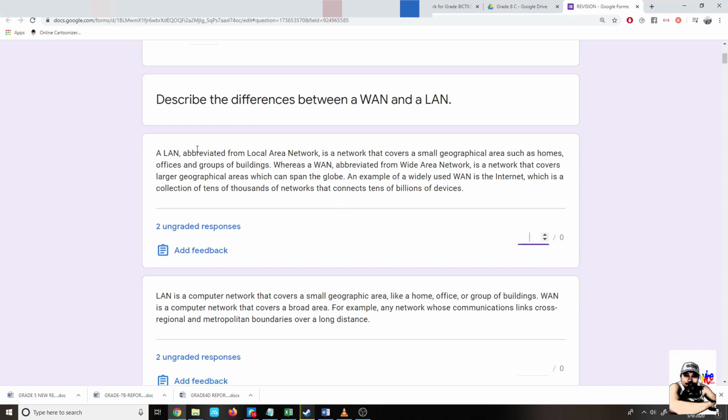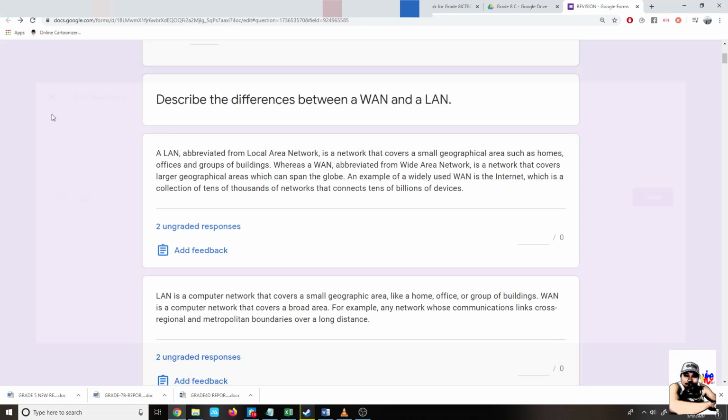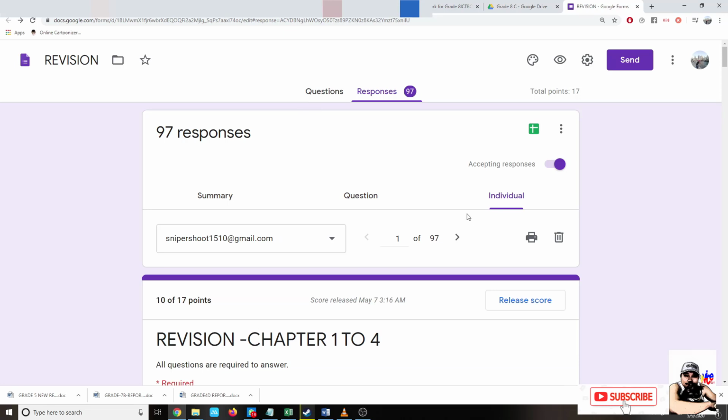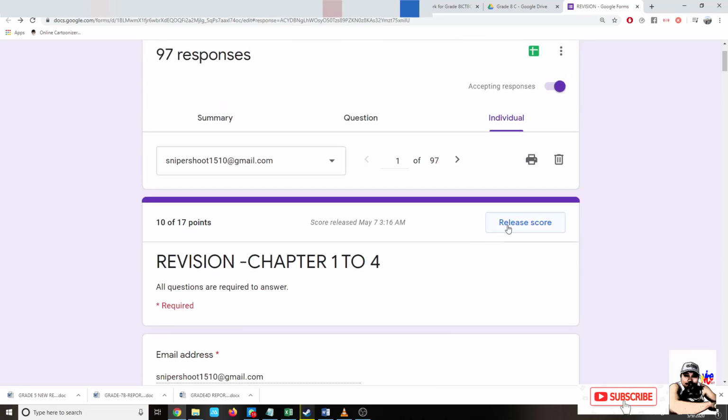And even if you feel like there's a mistake in the answer and you want to correct the student, you can add feedback, where you can insert feedback to the student on why the answer should be like this or like that, which is very unique. All right. So that's how it is. And then once you have done everything, once you have corrected manually the questions, you can simply release the score, where students will be notified again of their corrected marks or their new marks, because you have corrected those descriptive type questions.